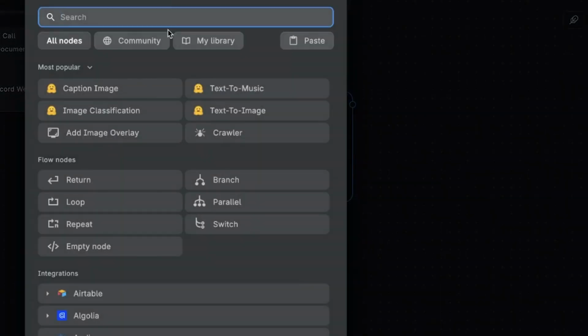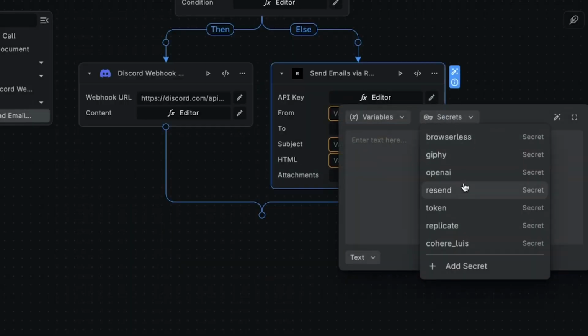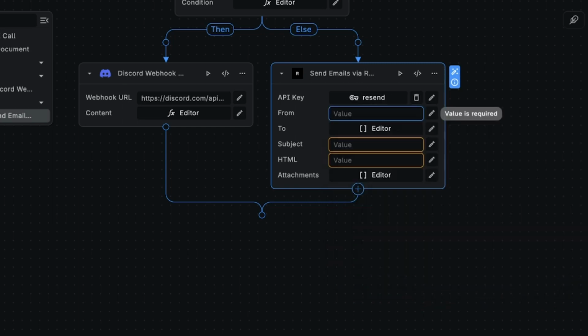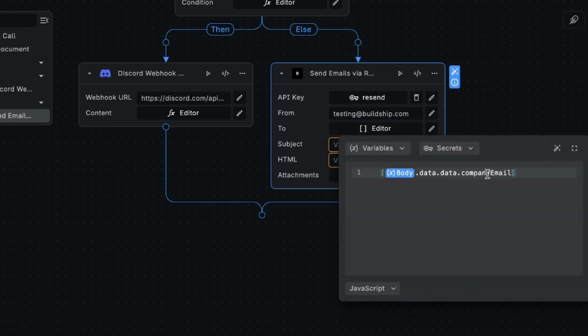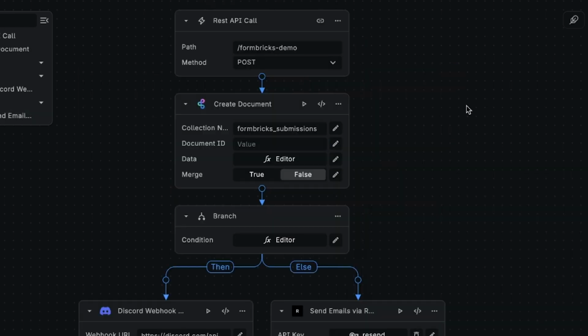Let's add the Resend node. Now we'll select our Resend API key, or you can add a new one if you don't already have an existing API key. We'll set the from address to testing@buildship.com. And we'll set the to address to the company's email address, which we extract from the submission data. Next, we'll set the subject to submission received. And lastly, we'll enter a short thank you message for the email body. And we're all done on the BuildShip side.